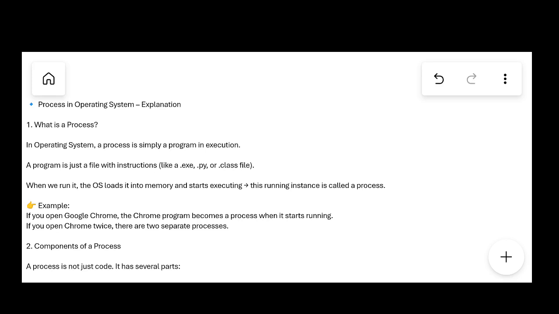Today we are going to understand a very important topic in operating system, process. Okay. So what is a process? In operating system, a process is simply a program in execution.